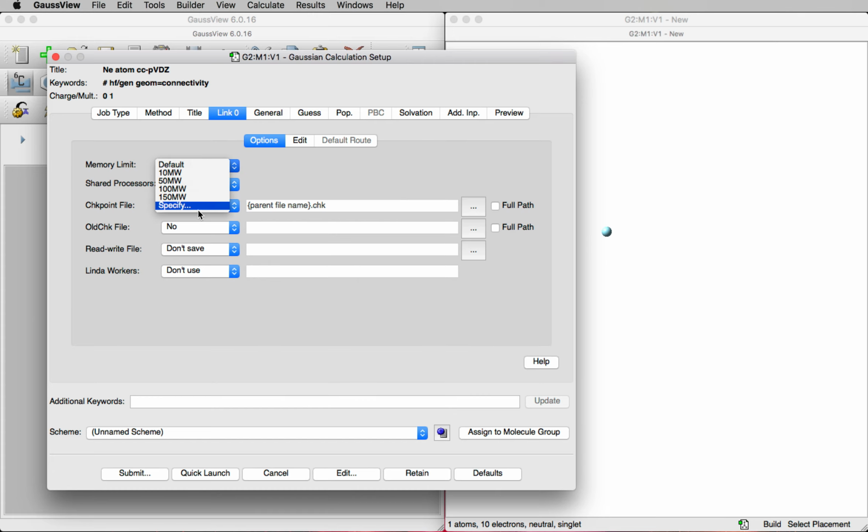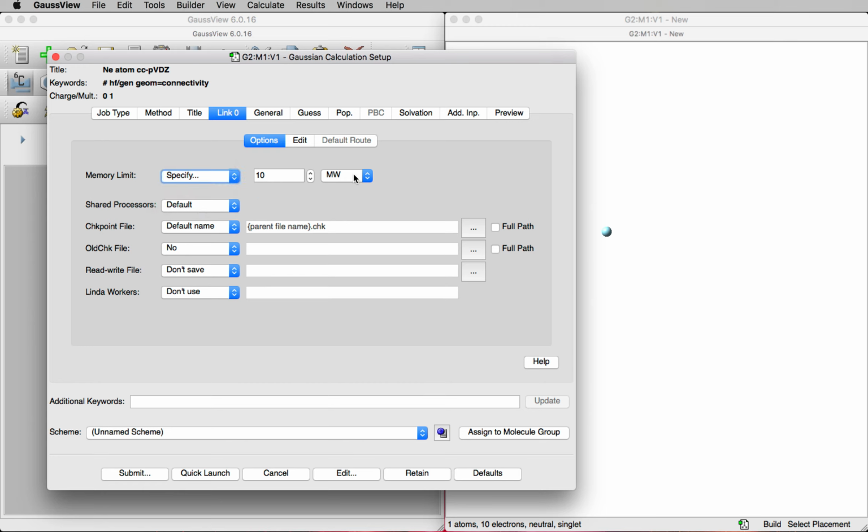For the memory, specify 1 gigabyte, and for the shared processors, let's choose 1. Make sure that for the checkpoint file, especially if you want to submit this to a remote system for calculations, that you have unchecked the full path.